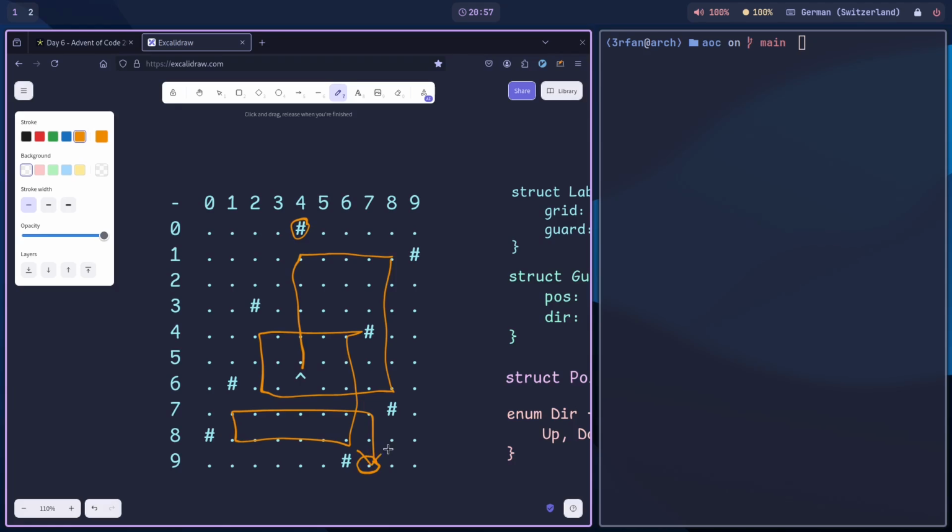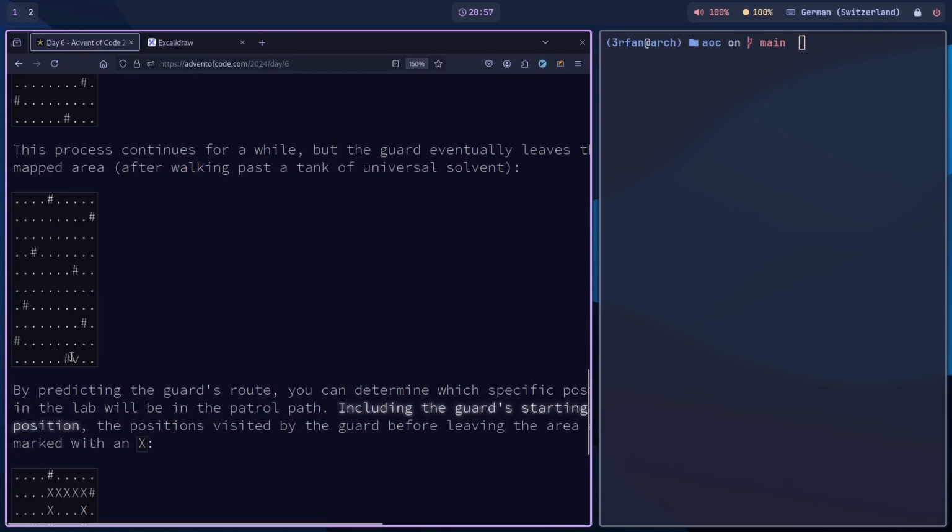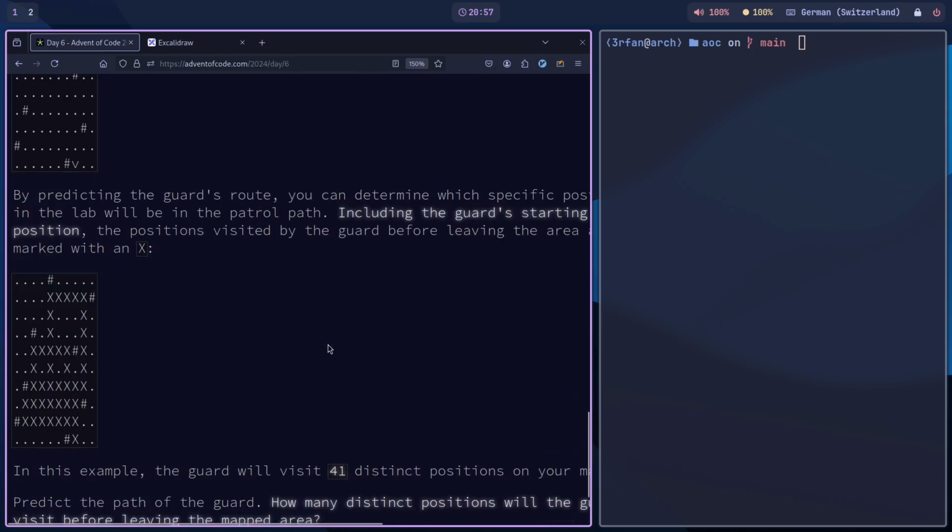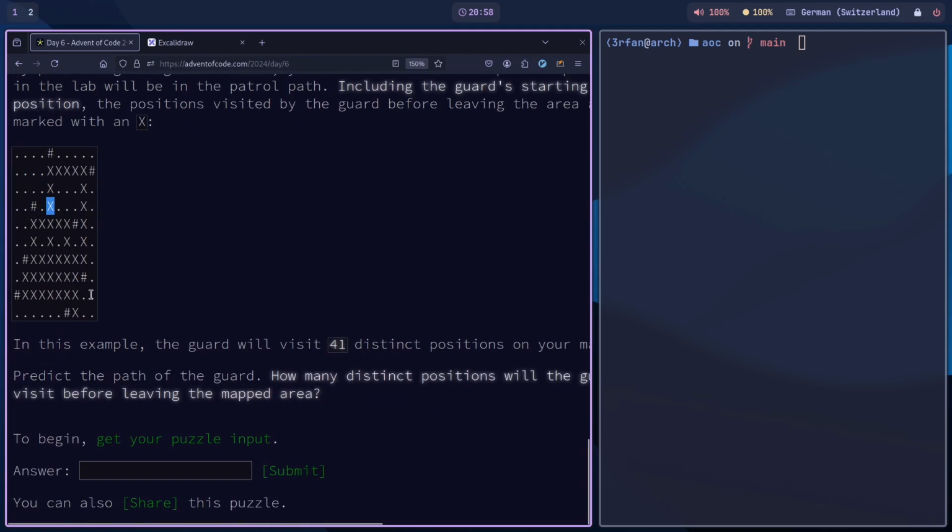Okay, if we are like this, we can't go on the right side because there is an obstacle. So this will be the end position. Now we have to count all the cells the guard has traversed. All right, and in this example it would be 41.